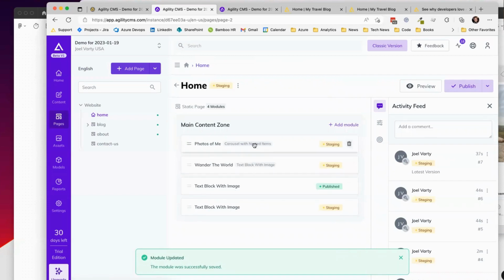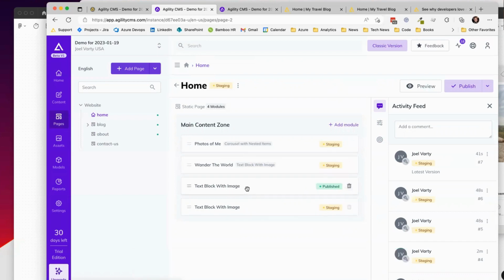We probably should do this on our demo account to make it a little easier to understand what's going on. So this gray is telling me it's going to use the text block with image module, but this title tells me which it is. And if the module name is the exact same name as the title, we just show the title. So that's how that's happening. All right, so that's nested content. Any questions on how nested content works?